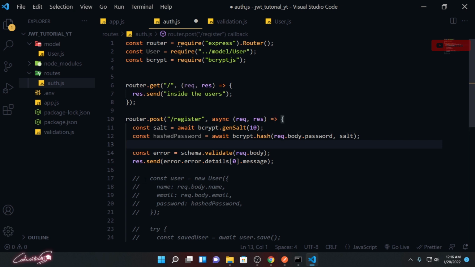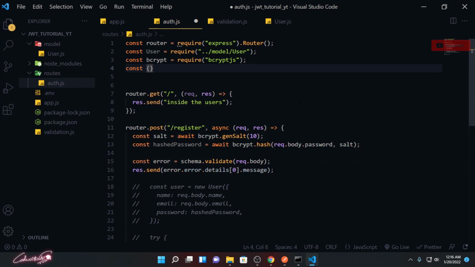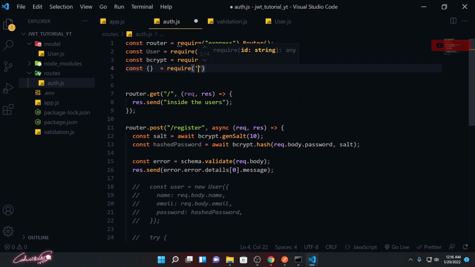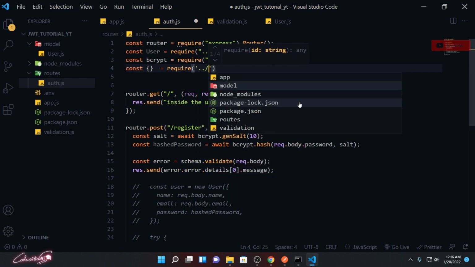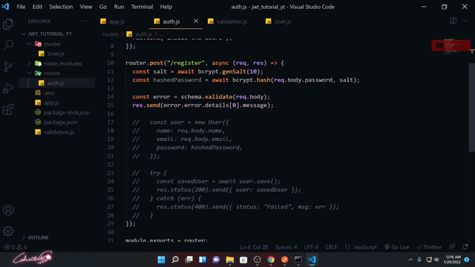Now we need to use it inside the auth.js, because we need to validate our data, right? That's why we created that function. So const, we have two different objects here, equals require, double dot slash validation, where is it, here it is, validation. And I'm going to use the registerValidation object, once the password is encrypted, right above here.